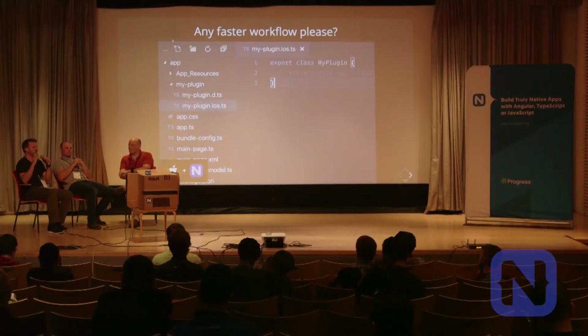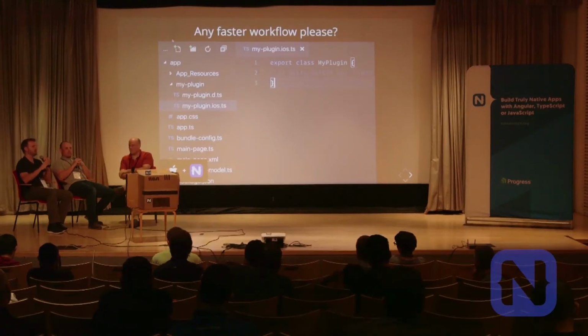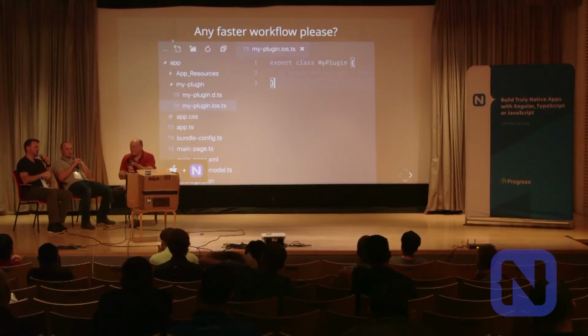So we're going to take that iOS file that we had inside of that My Plugin folder. We're just going to drop it right inside of our app folder. This is going to give us the ability to work with it directly inside of our project, alleviating the entire workflow that I just mentioned. Wow, that's pretty cool. It's a nice way to do it.